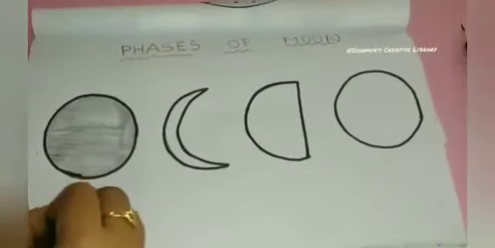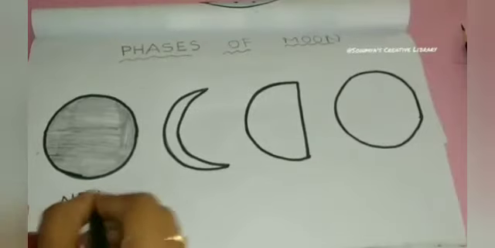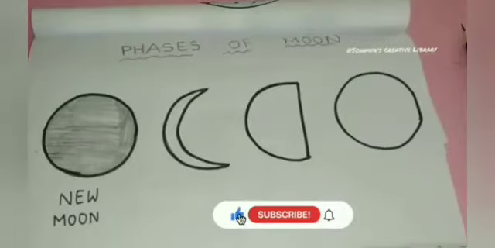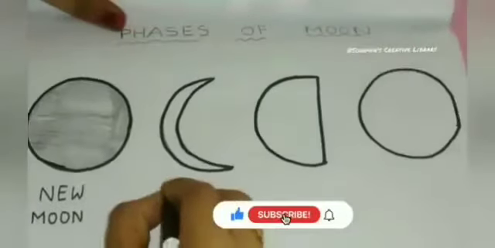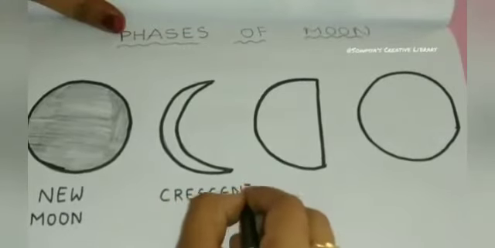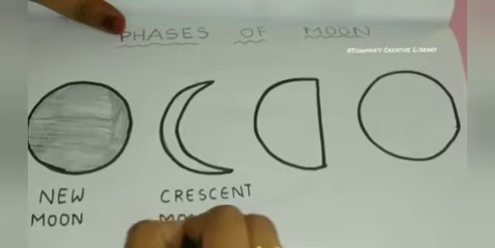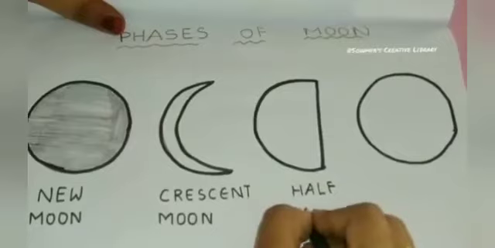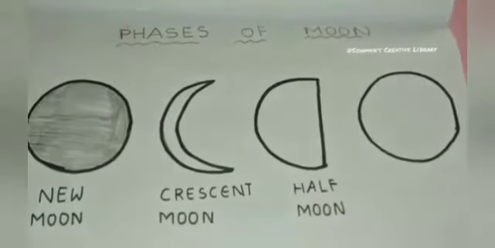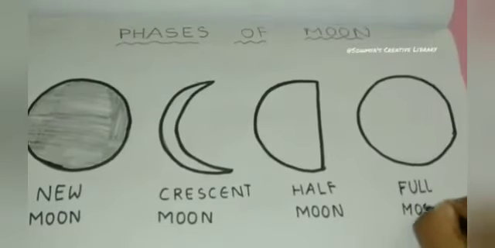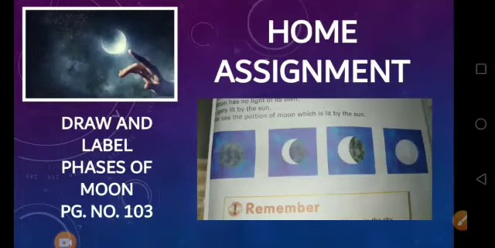As you can see students, now I am going to label these phases of the moon. It is the new moon, and the second one is the crescent moon. Third one is the half moon. Fourth and the last one is the full moon.